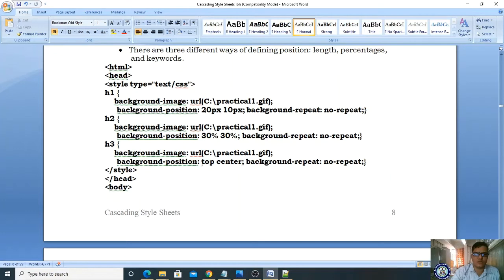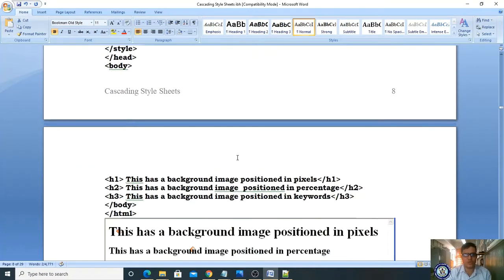So here the position can be specified by using keywords. Those keywords are top, center, top left. Likewise you can place your images. So length is indicated by using pixel values, and percentages are indicated directly using percentages. It always indicates x and y coordinates.